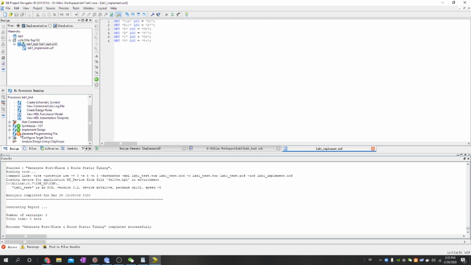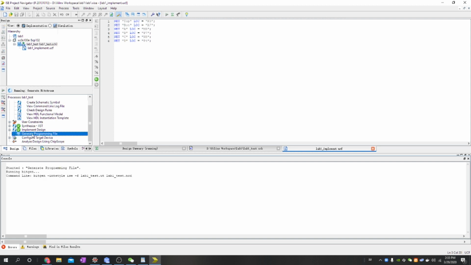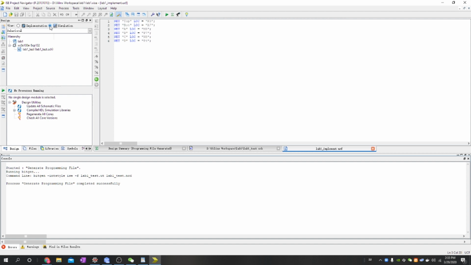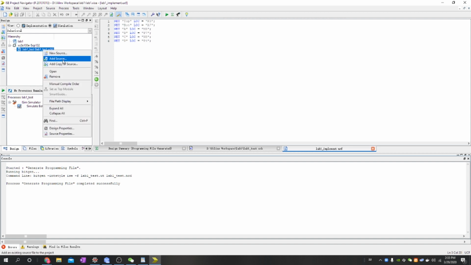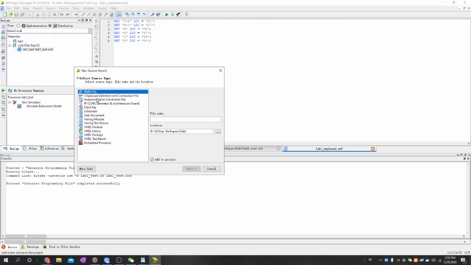It's done. Then we double click generate programming file. This step will generate a bitstream executable file, which can be later downloaded onto the FPGA hardware. Switch to the simulation selection. Select our schematic file. Add source, new source, also okay.